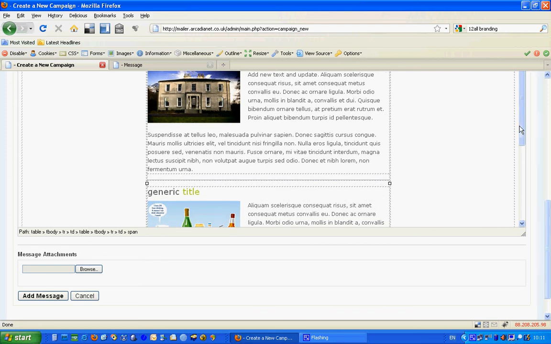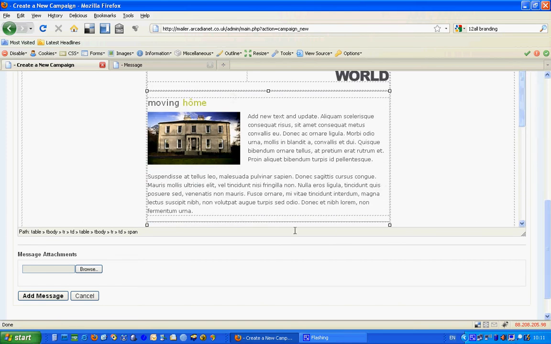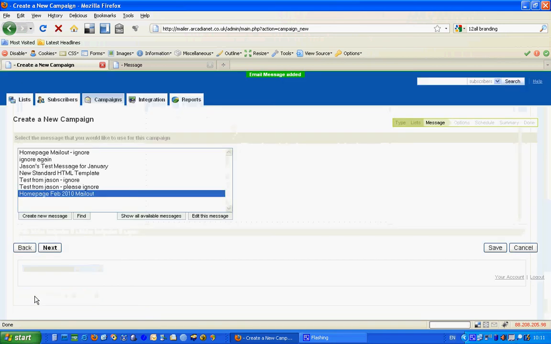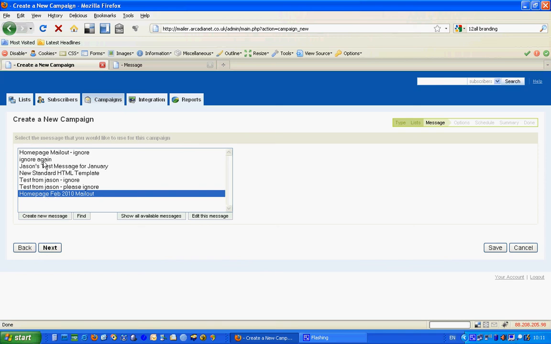Okay, once you're happy with the message, you then add it to the campaign by clicking on Add Message. And there's the message that I've just added. So again, we're back to this screen that lists all the messages that have been created. In this case, we're going to send the one that I've just done. So we click on Next.